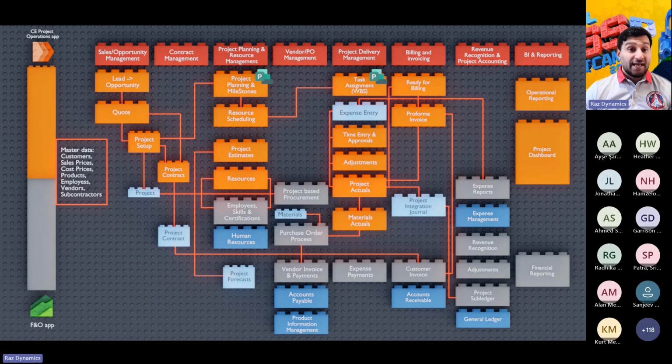So it all begins with the sales and opportunity management, with a lead to opportunity, quote generation. Quote will obviously be linked to the project setup and the project contracts. And that's where you have the contract management, which will then obviously flow into F&O. Then you've got the important aspect of the project planning and resource management, where you'll be creating those work breakdown structures, the scheduling, the estimates, the resources are all mastered.